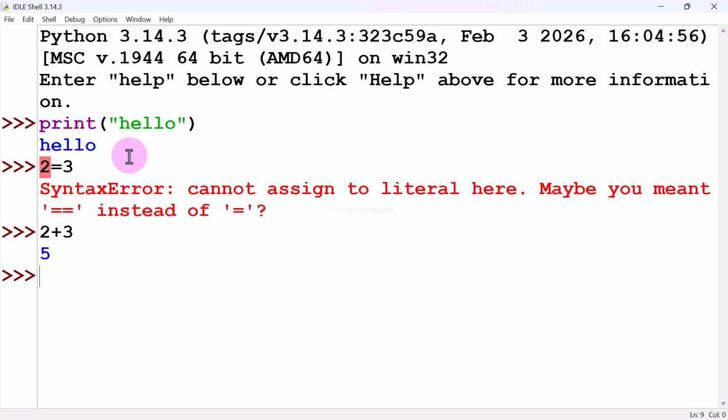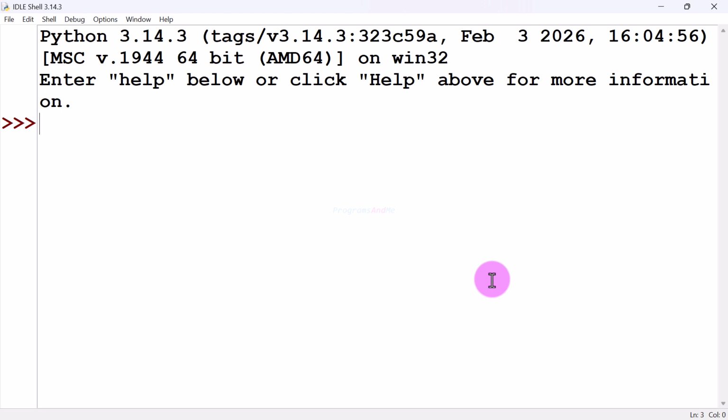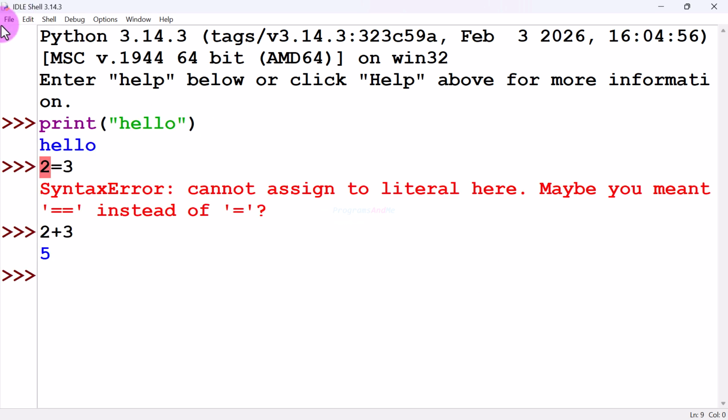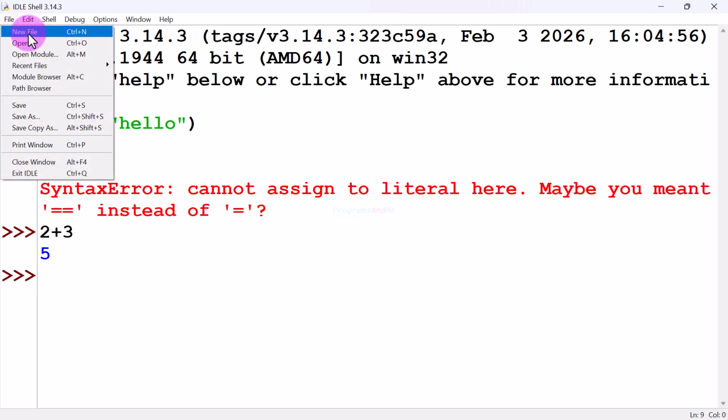We'll use interactive mode when we want to test small code, or we want to do quick calculation, or we want to debug small parts. Then next, let's see how to run Python programs in the script mode. In the script mode, we'll write the Python program in a file, we'll save that file and later we'll execute that file. For this, we need to go to File and New File.